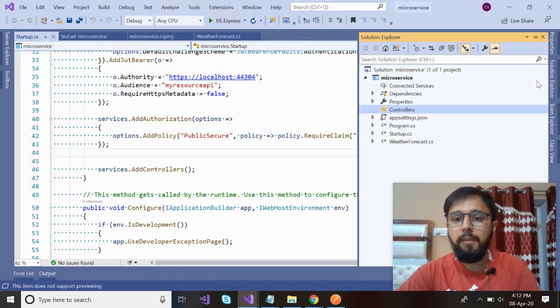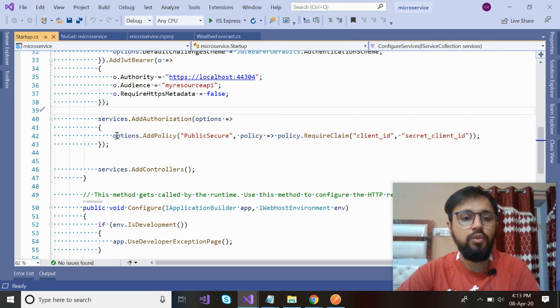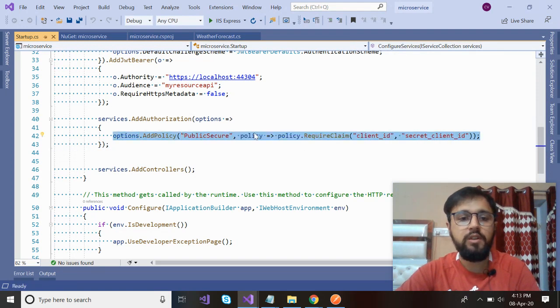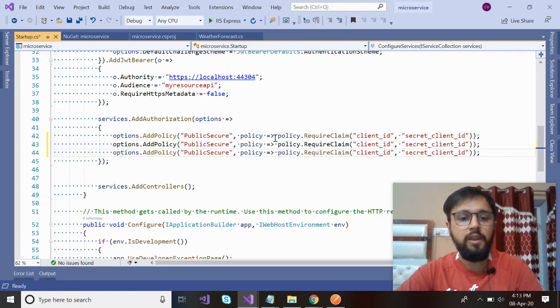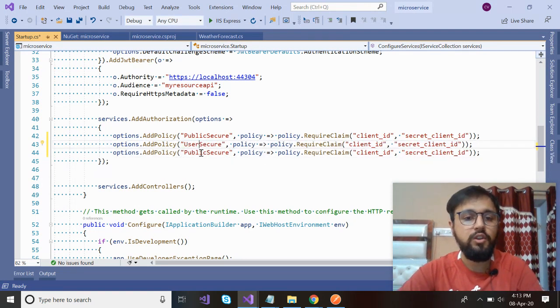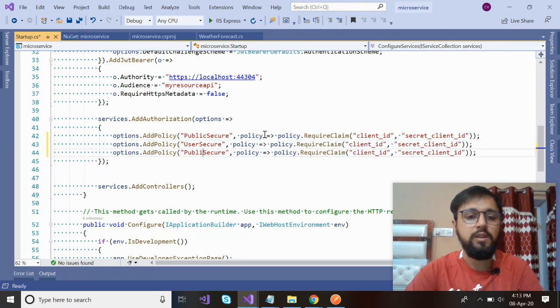Now this was our microservice. There's one change: I had deleted that weather controller, and instead I'll be creating a new controller. So this is the startup file, and in it you can see that I already have one policy called public secure for securing our microservices. I'll just copy and paste to create two more policies. The policy name, you can name it anything. So I'm naming it user secure, and the other one is secure my admin, anything.